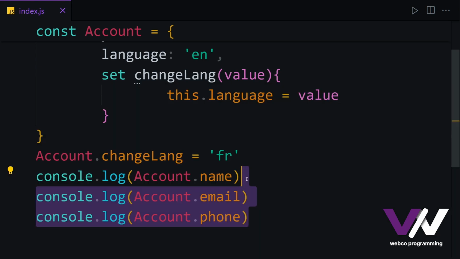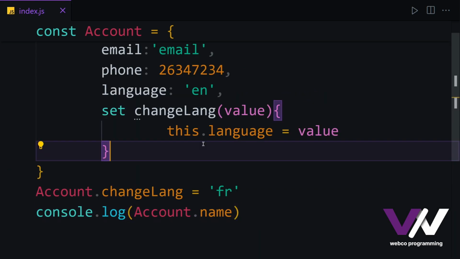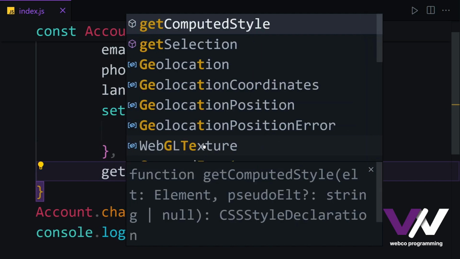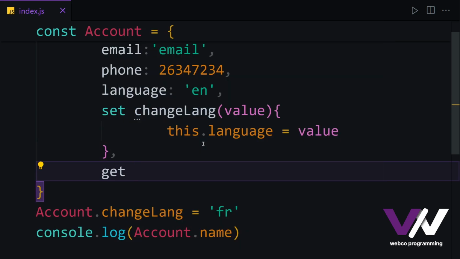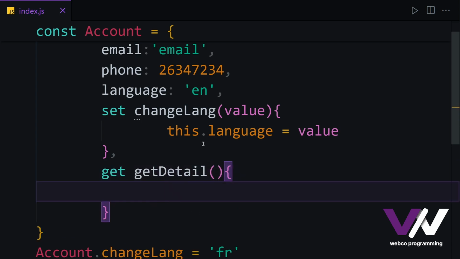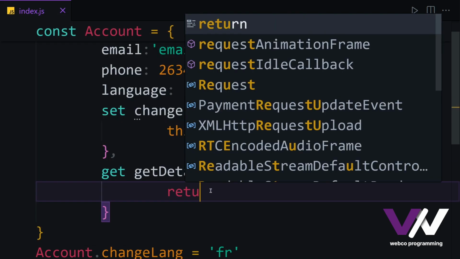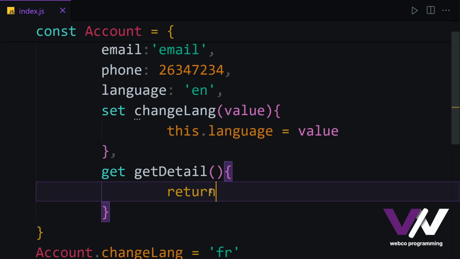But another and better way to do this is to create a getter right here. And we create that by using this get keyword right here in the first place. Then the name that we want our getter to have. For example, let's say we want to have the name of getDetail right here. And again, this is going to be a function. But this is not going to receive any parameters from us. And it's going to return us something. For example, let's say we want this to return us the array of name, phone, and language.